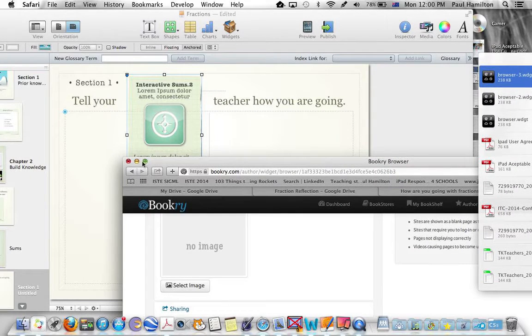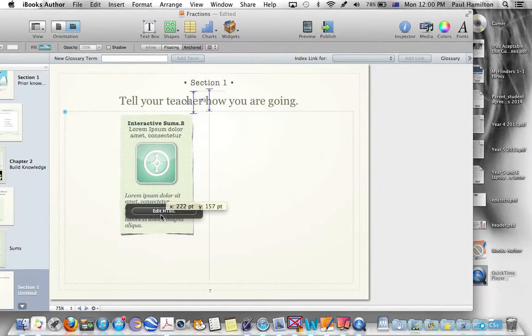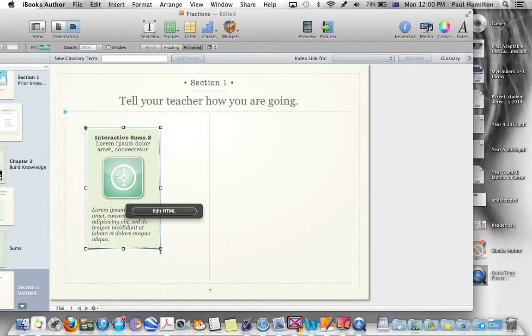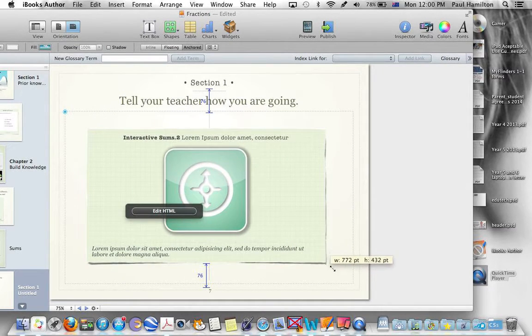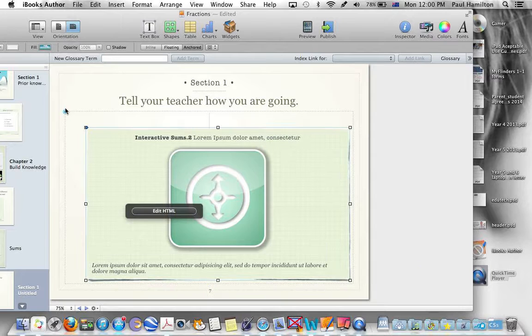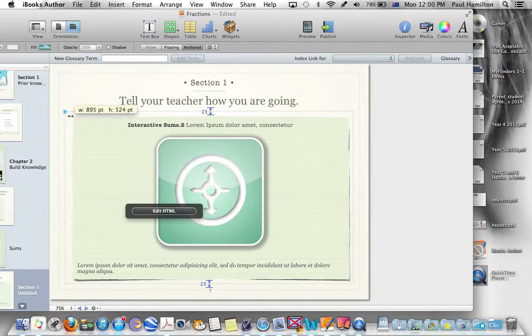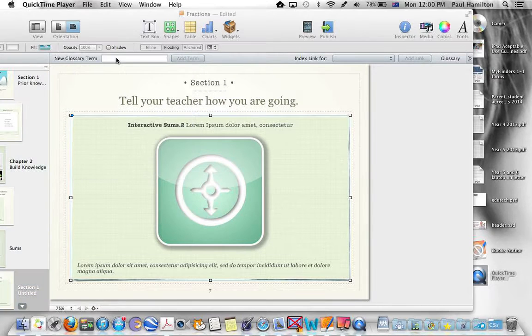Now I can get back into here, have a bit of a play around with it. I can resize my widget. I'm going to make it nice and wide so that it actually looks good. I'm going to save my document, obviously, to make sure it's saved.